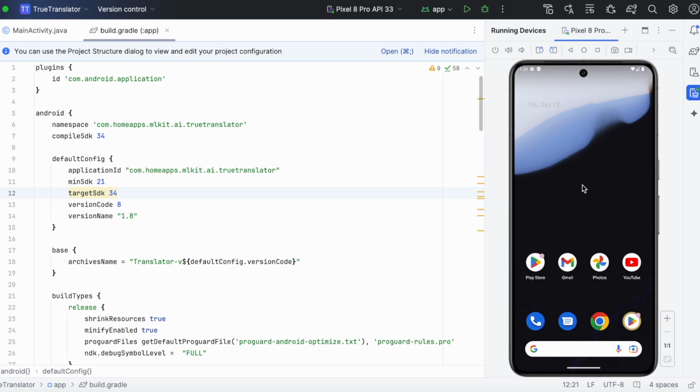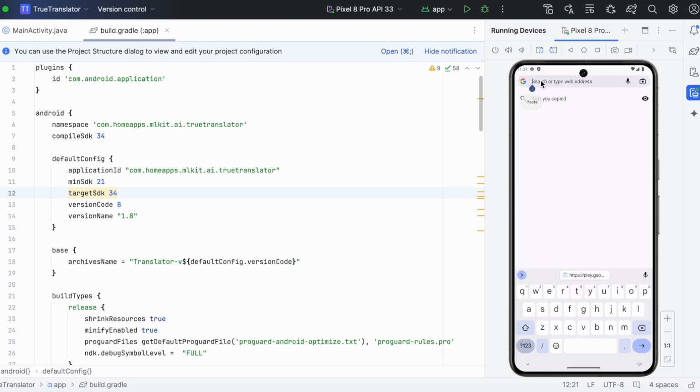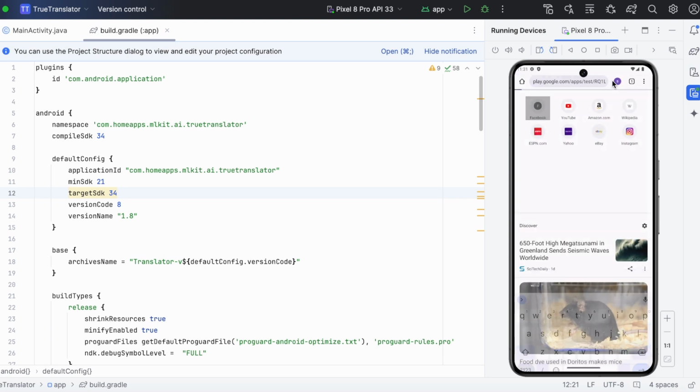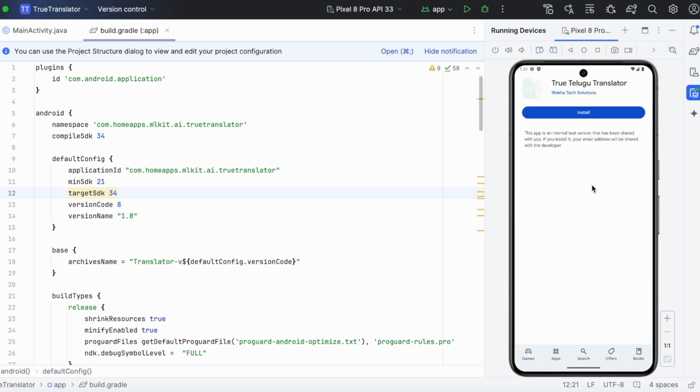Now let's download the builds for testing. We will install this version 7 build in the emulator so that it will show the update alert for version 8. So copy this link, open the browser, paste the link. An internal test version of this app has been shared with you. Open in Play Store app. This app is an internal test version. Now click on install. So it is installing the version 7 build.